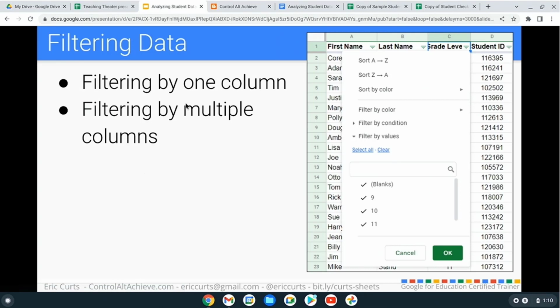In addition to sorting data, we might want to filter data. Now, filtering data typically works better, well, it's more efficient when you have a ton of data. We don't really have that much data in this sample, but we'll still demonstrate this. Filtering is where you say, I want to hide data that I don't need to see other than just the core stuff I'm looking for.